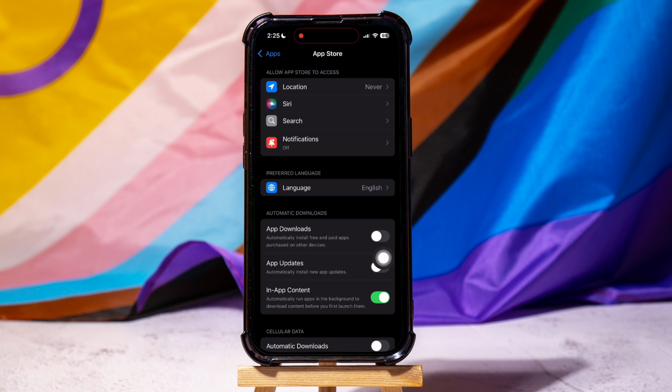Over here, go to the automatic download sections and turn on the App Updates feature. This feature automatically installs new app updates. Following these easy steps, you can automatically update apps on iPhone.